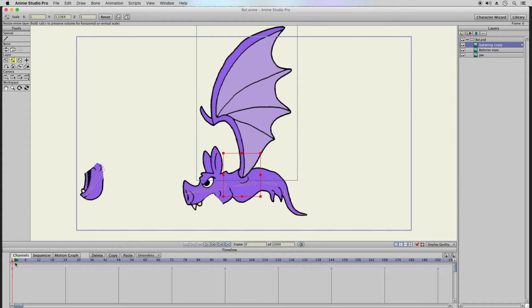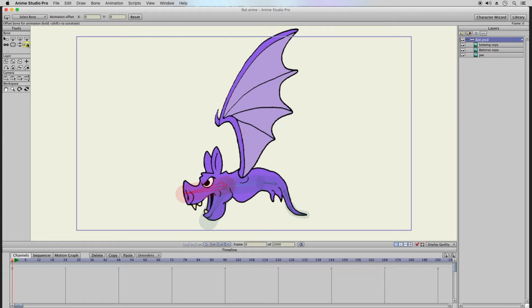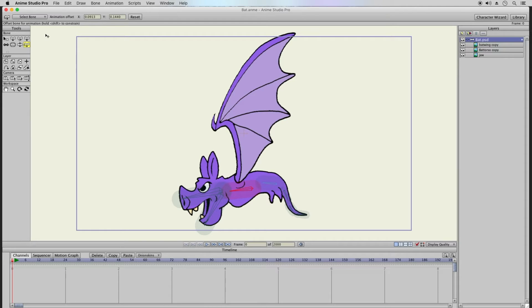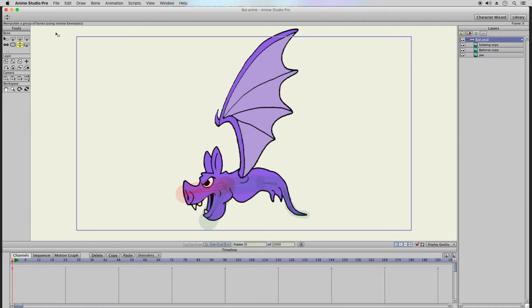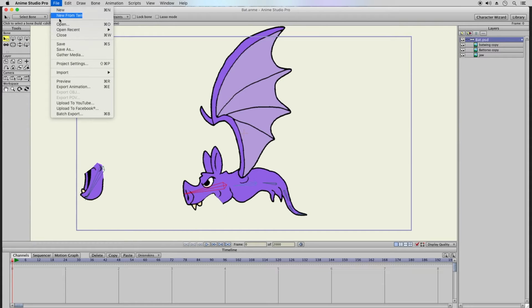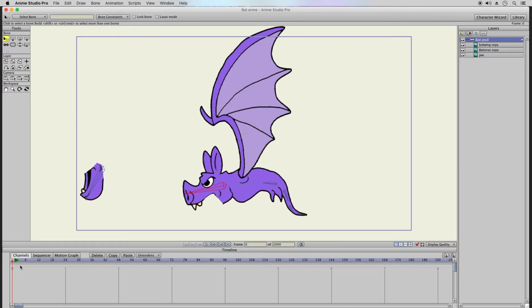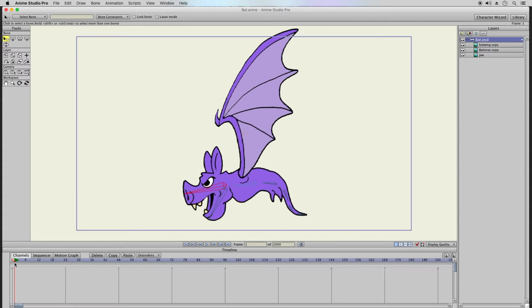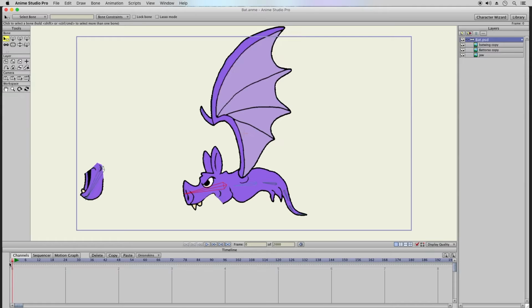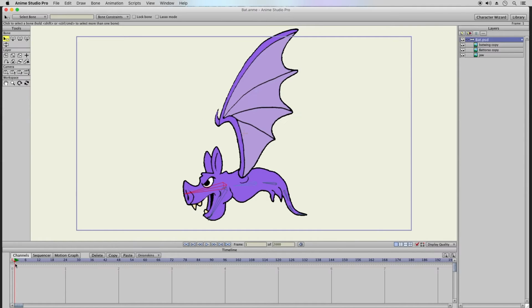So once I have this all pieced together, let me show what that would look like. Alright, so that looks good there. I didn't want that to happen. Alright, so that looks pretty good. I'm satisfied. Let me go to frame 1 and see what this all looks like. Actually, I like the wing like that a little better than that.